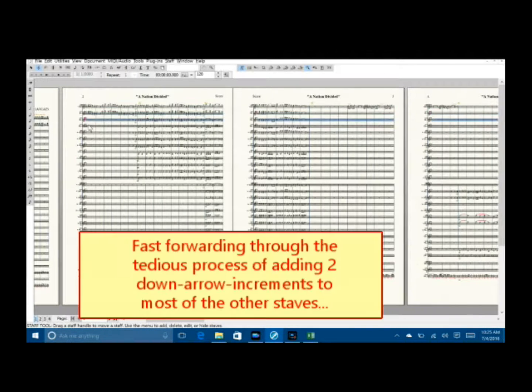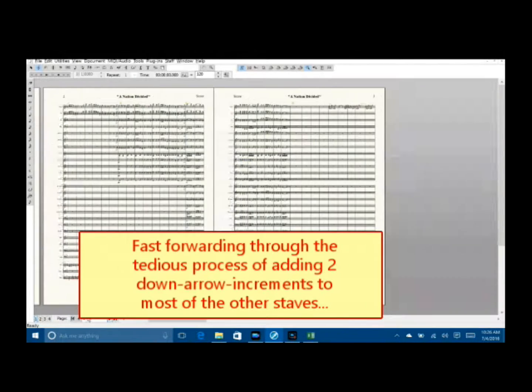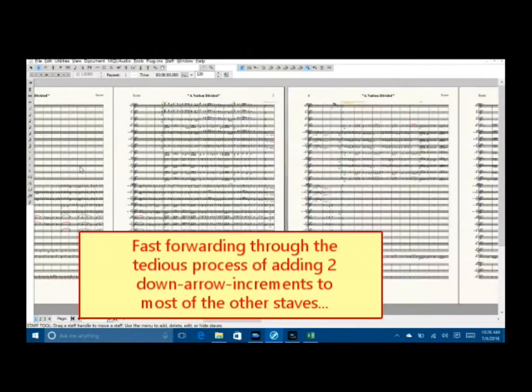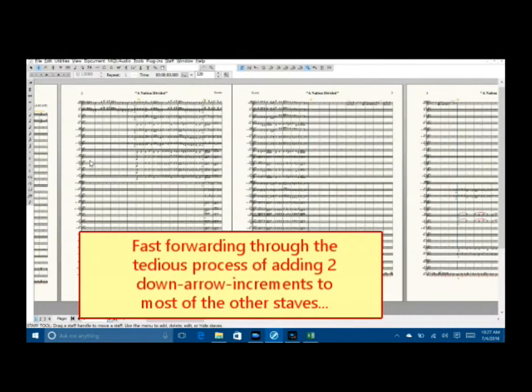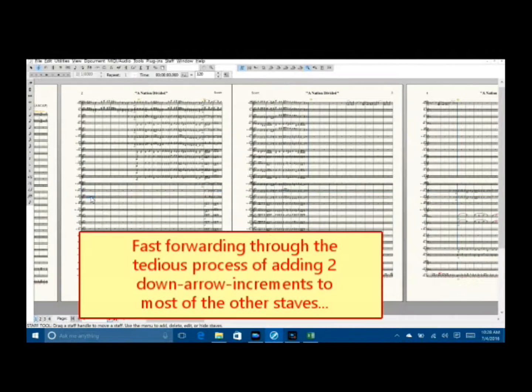Okay. When you get to the first trumpet staff, the one that we have already added spacing to, we're going to add an additional 2 down arrow increment spacings just to keep the proportional additional spacing between brass and woodwinds.